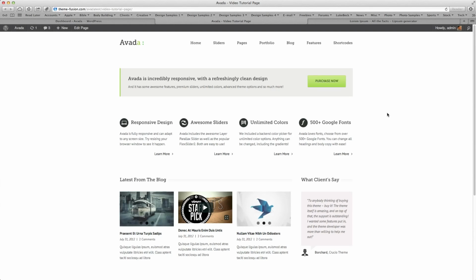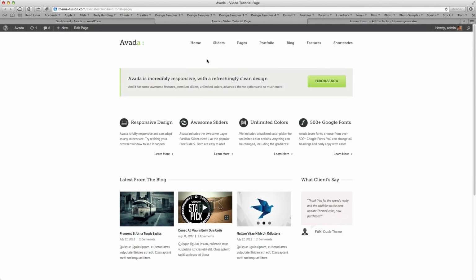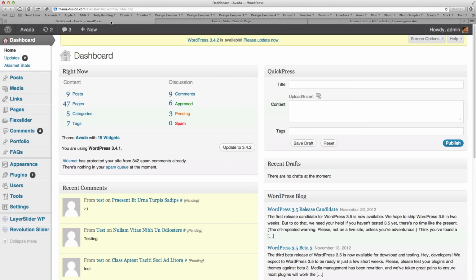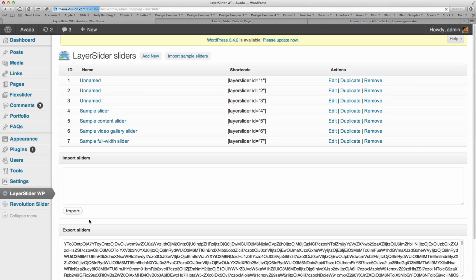In this video, I'm going to show you how to create a layer slider. And we have a page set up here, and we're going to insert that slider up here. So let's go ahead and make this. In your admin section, click on the layer slider sidebar menu.